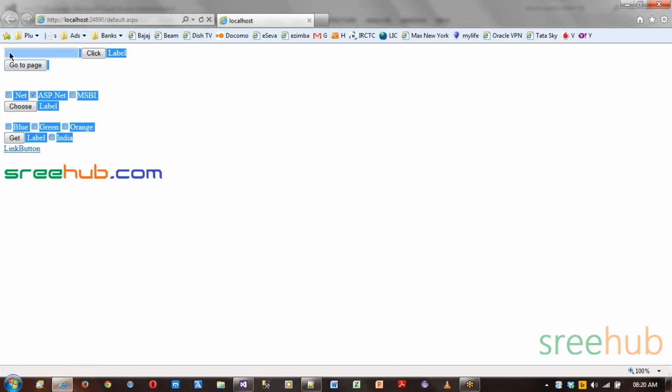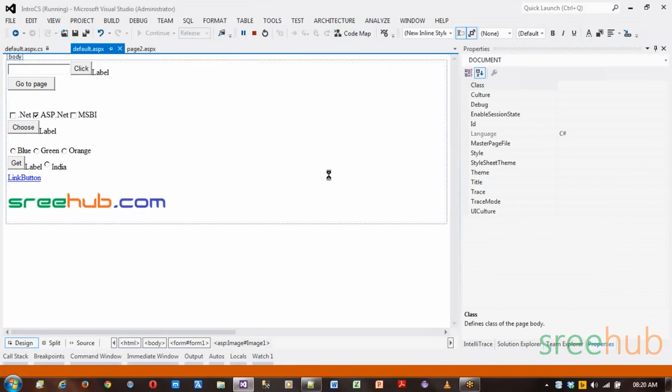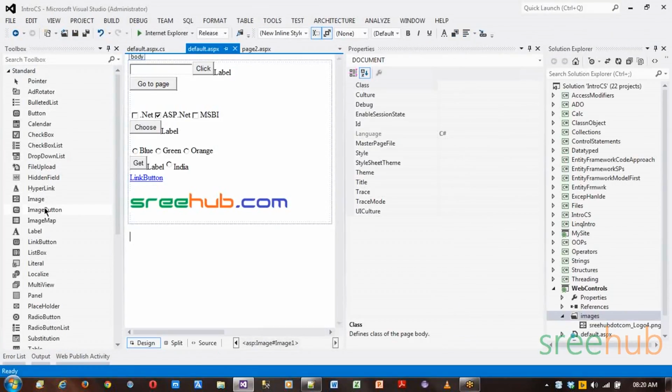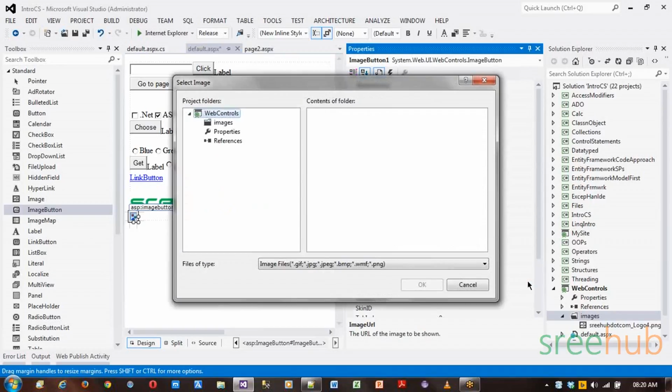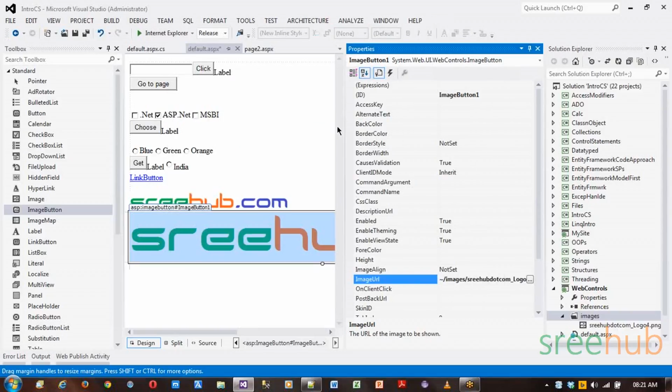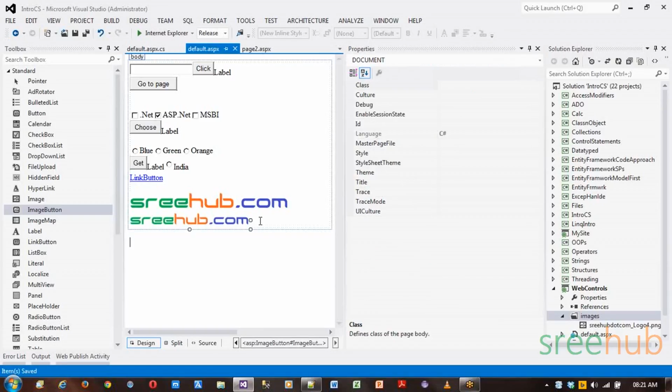If I want to keep an image on the top of my page, I may use this image. In the same way, you have something called an image button. Let me take that image button and select the image URL, images SreeHub.com. Let's give it some decent height, say 30. This is the image button here.